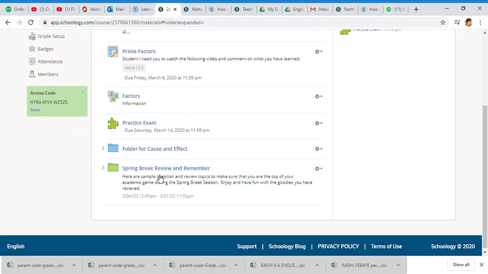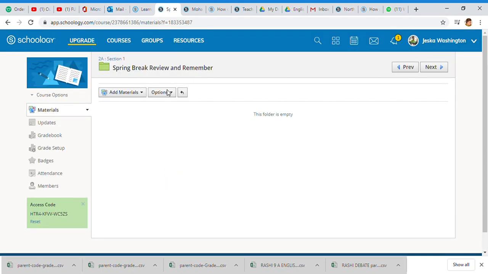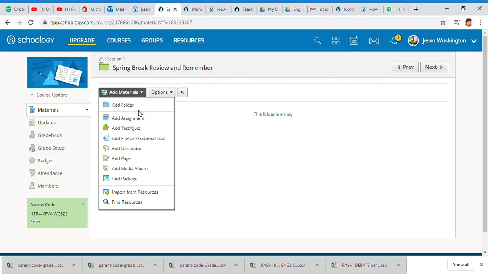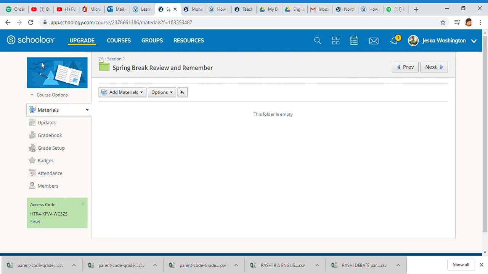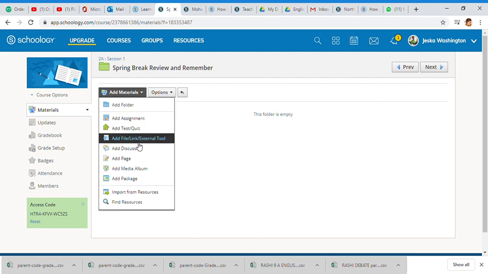Spring break folder right here, and you are going to open it up. The folder acts exactly like the course. You can have another folder in it. You can add an assignment. You can have a quiz. You can have a discussion. All of these things are inside of here, but they're inside your folder. So this is a great organizational tool to put in a couple of items.